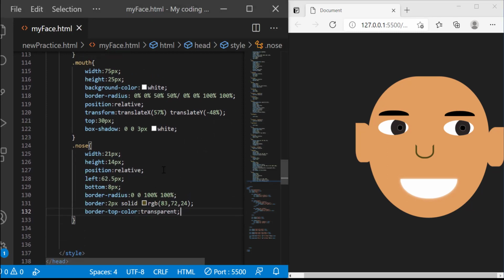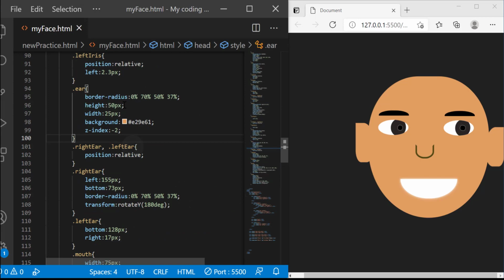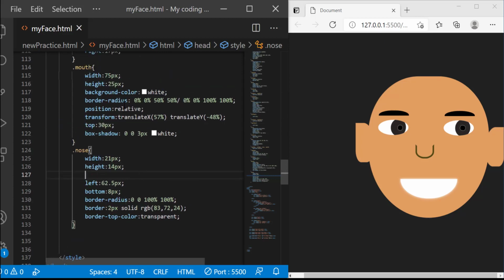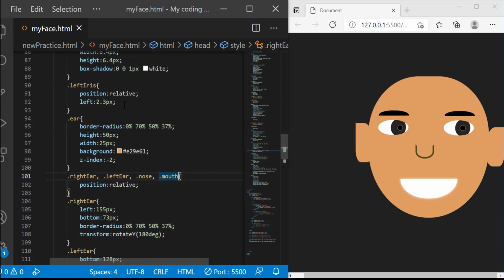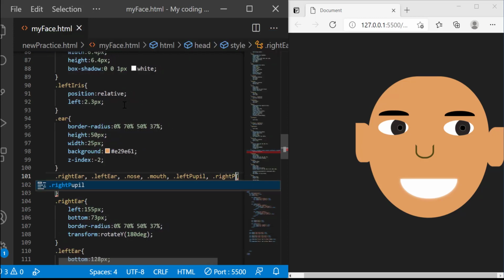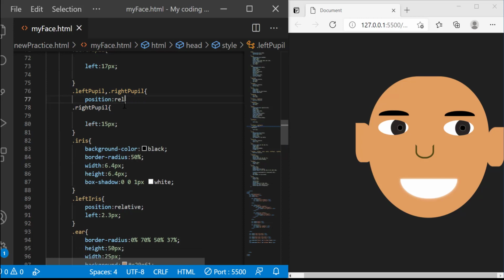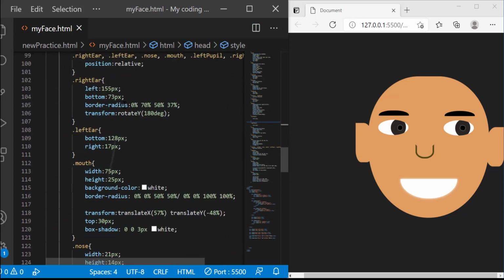Anyways, once again we have a position relative for our nose and our mouth. So I can go add it right here. So this will be dot nose, dot mouth. Just get rid of this and it should still work just fine. And same thing for our left and right pupil. Let's just add it here. So left pupil, right pupil. So now all the elements that I applied position relative to are in one selector. So that's that right there.